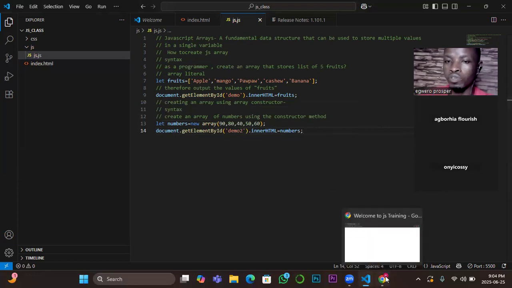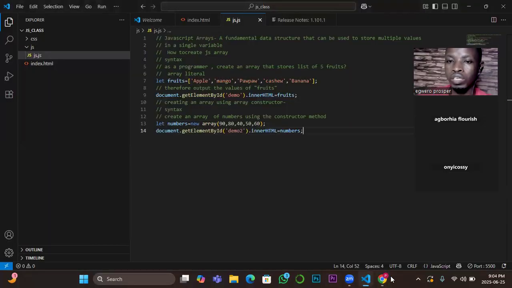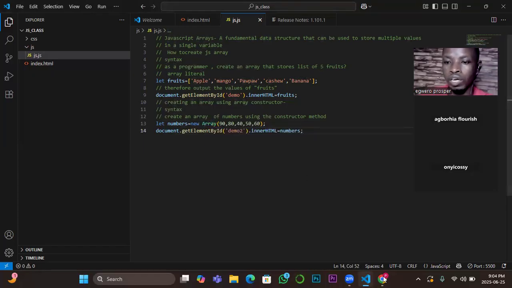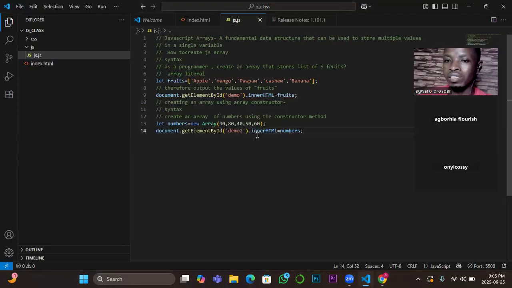So if I go to the front end and check, you see that what? The values are not outputted. So now let me make the A a capital letter and then go back to the front end and check. You see that you have been able to output the value of that array. So that is using the array constructor, which means that you use an inbuilt function. You define it as an object using this new. So this is the syntax. Exactly.